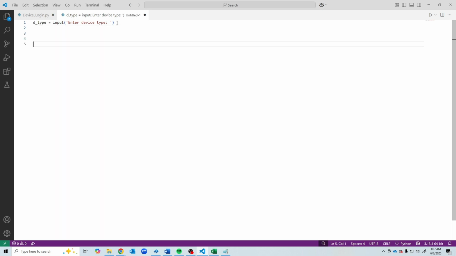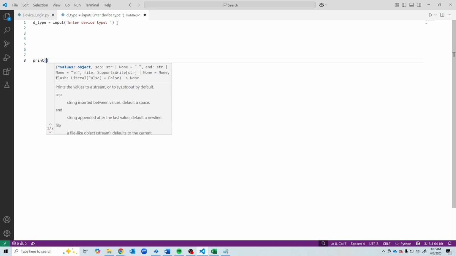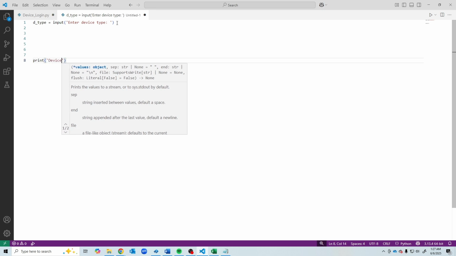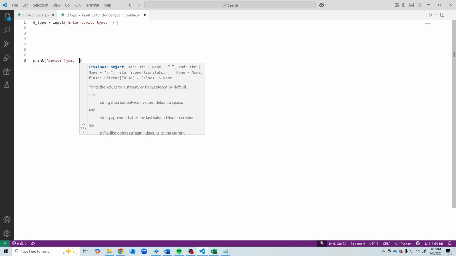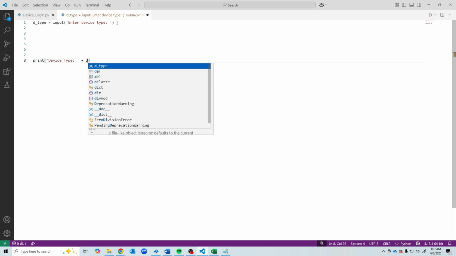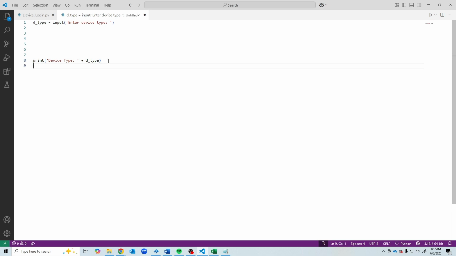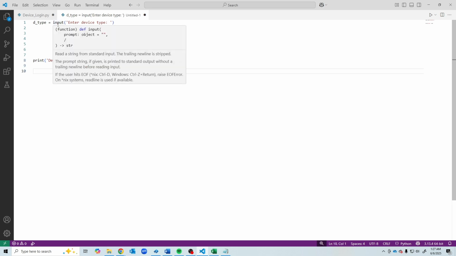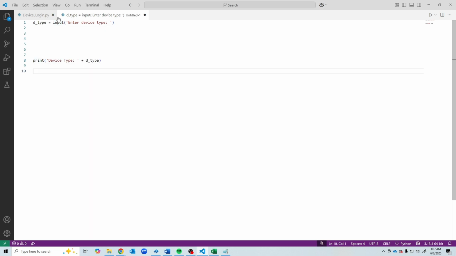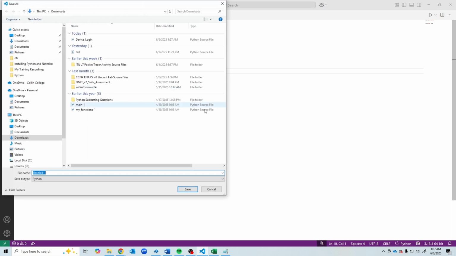So let me just do print, and I will type device type and a colon. Let me put a space in there and another space here, and then I will concatenate that to the variable d underscore type. So let's just test this and make sure that we have the input function working right and the print function working right. So let's go ahead and run this without debugging.